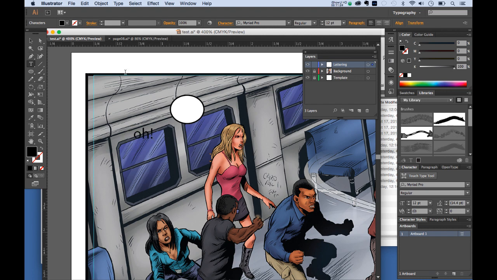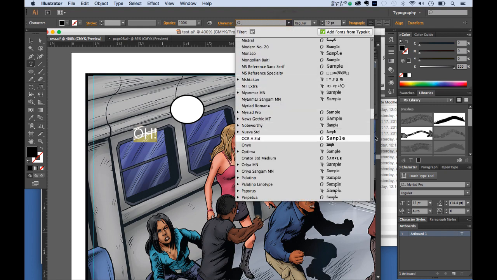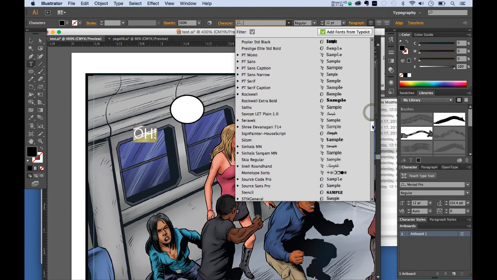Now I like to copy and paste normally. If this was a lot of text, which we'll do on another page, you notice I'm in all caps. I like to copy and paste first. But we need to set one. So I typed it out. It came up with Myriad. And I have fonts that I like to use.